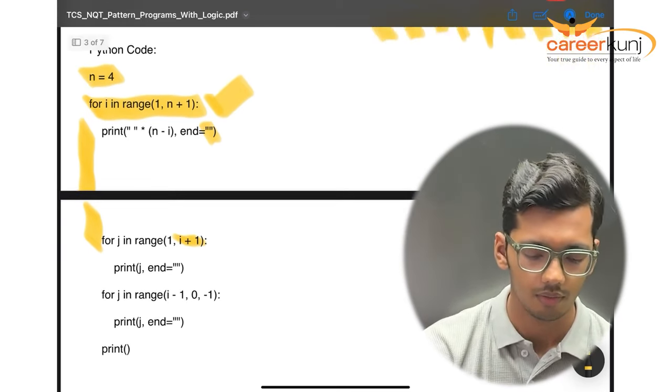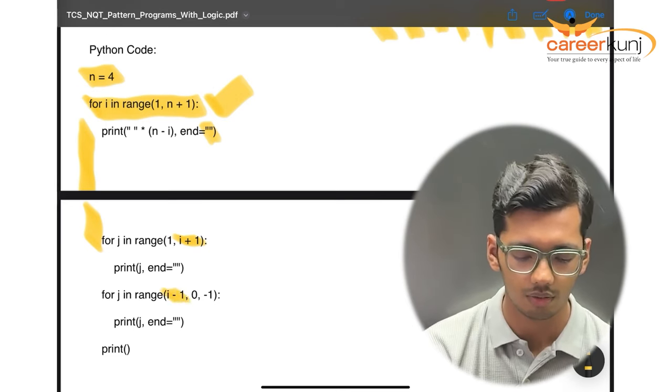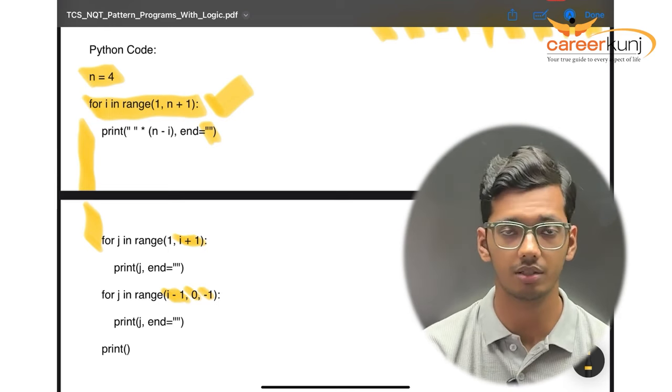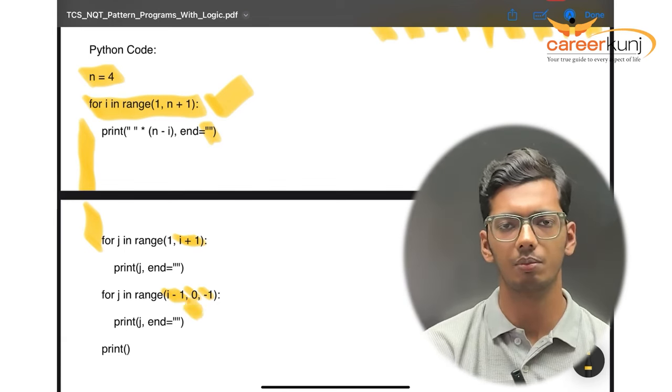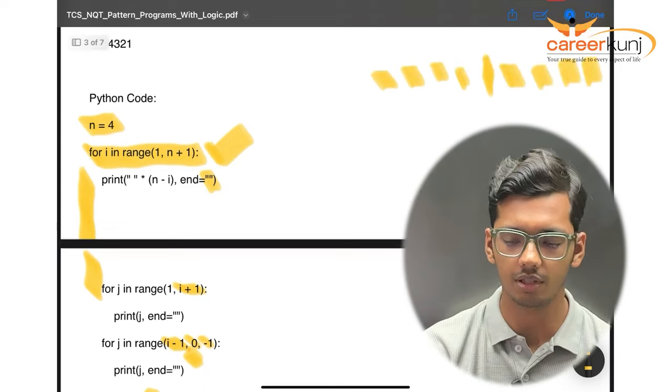Now for j in range I minus 1 to 0 and minus 1, my first I is 1, so I minus 1 is 0. So my loop is starting from 0 and I have given it should go to 0. That means it will print nothing. So the first time nothing happens. Now I have printed this, that means it will jump to the next time.